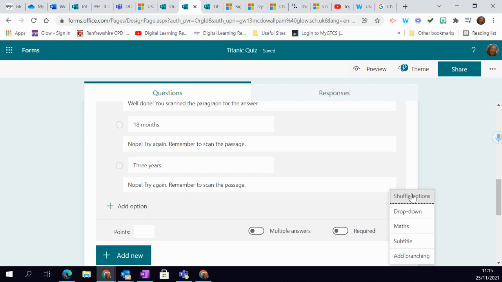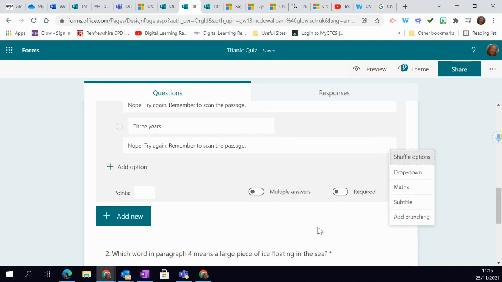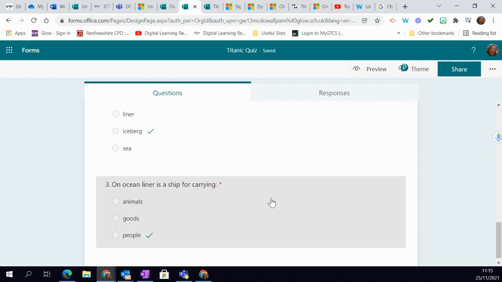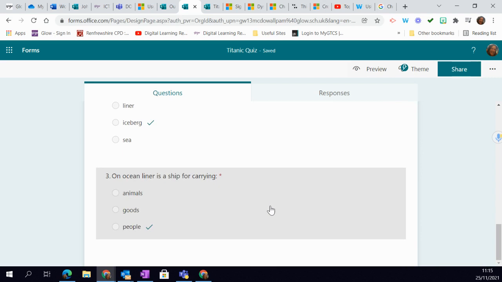So if you've got a group of children working on your quiz at the same time, you can be sneaky and you can change the order for them. So different learners see the questions in a different order. I'm going to go into the rest of them in the next couple of questions. So I've just added in some extra questions there, and all of these have been multiple choice.